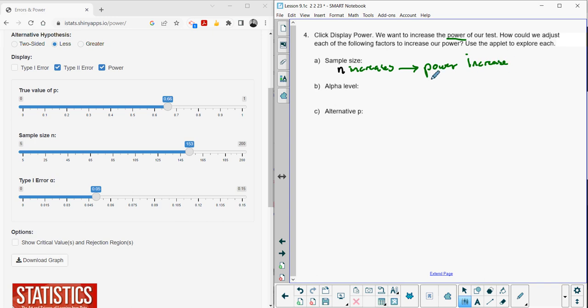So once again, what's the power? The power is the probability of rejecting the null given the alternative is true. Okay, that is the power. The probability of rejecting the null given that the alternative is true. So if you increase the sample size, the power will increase. So you have greater likelihood that you actually will correctly reject the null when you need to.